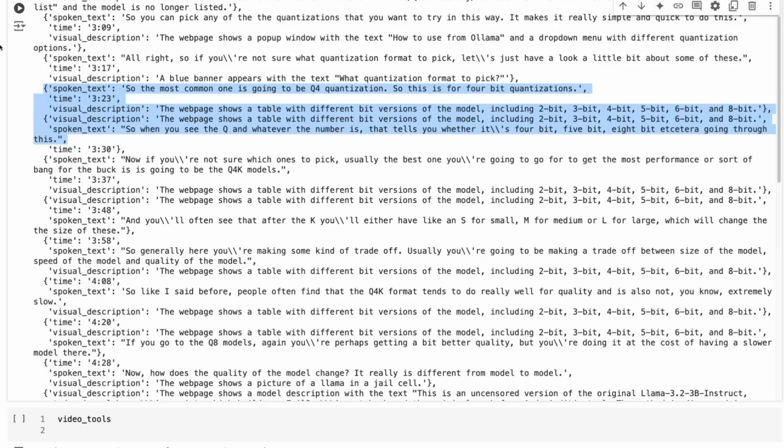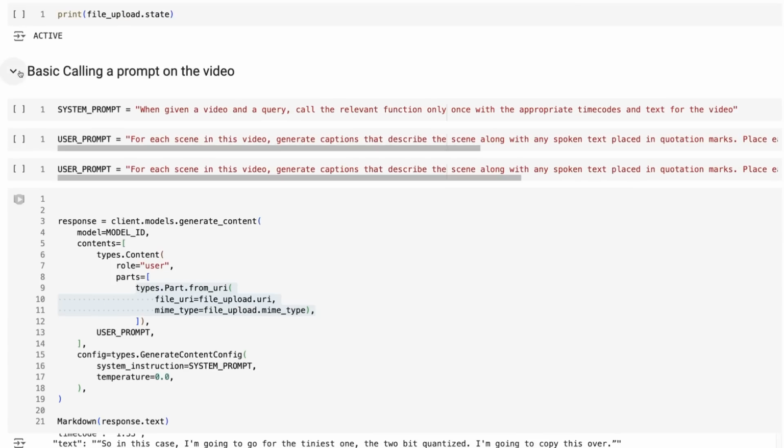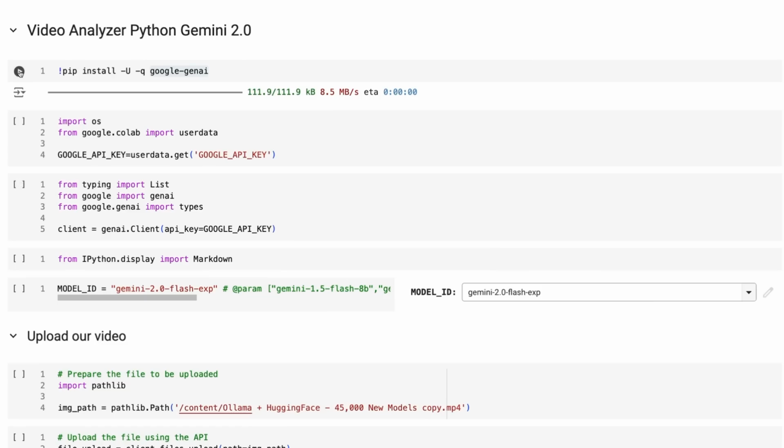So anyway, this just shows you how you could reproduce that demo in Python and have a play with it yourself, using it for indexing videos and generating both transcripts and visual descriptions out for the video as you go through.